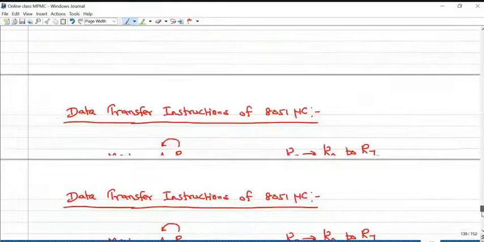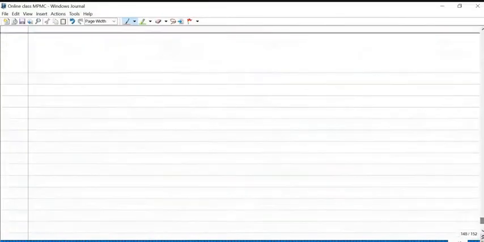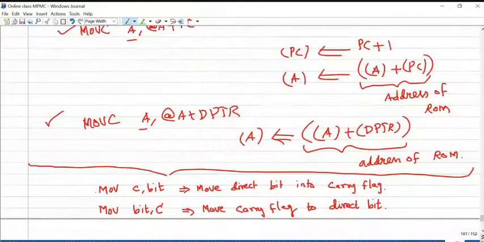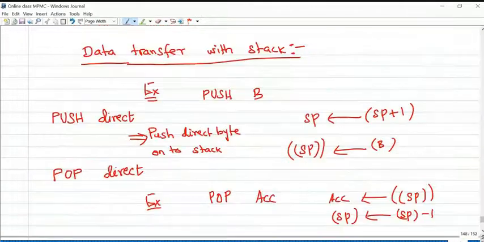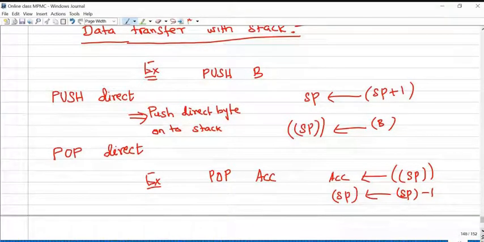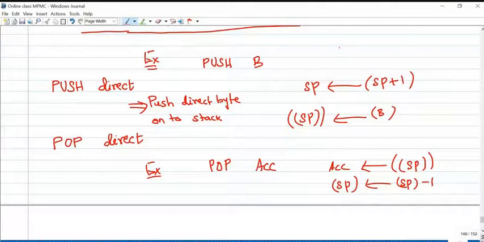Okay. So in the MOV instruction, MOV C comma bit or MOV bit comma C, C represents the carry flag. And then data transfer with stack memory. For stack memory, we are utilizing RAM for storing data temporarily with the help of the PUSH and POP instructions. It is advisable to always use locations above the register bank addresses for saving your temporary information.